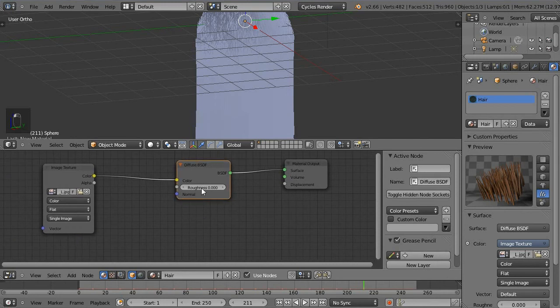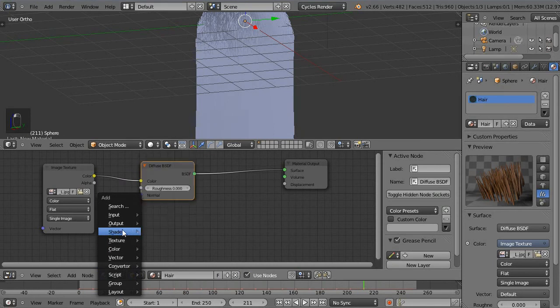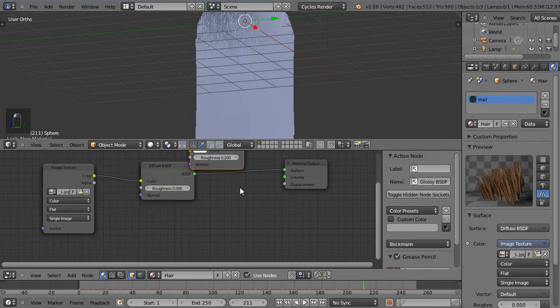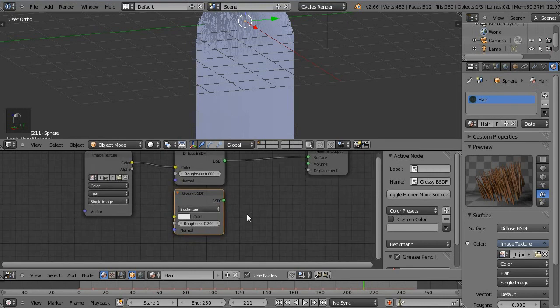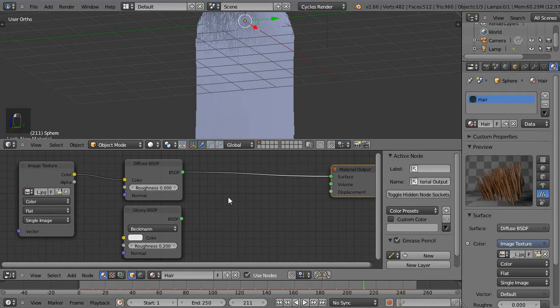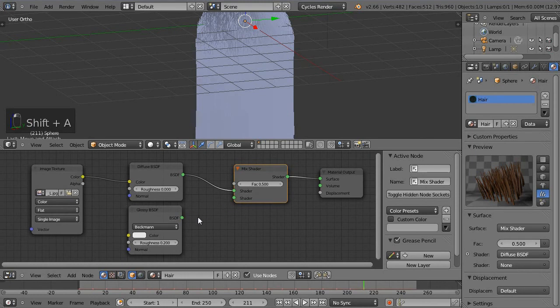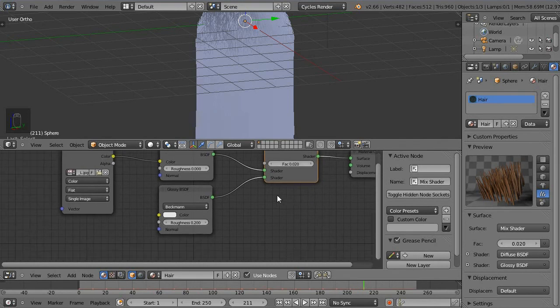So I'll just add in, with Shift A, probably a glossy node, and we'll also create a mix shader, which both of these can go into. You'll see over here it's gone to a very white sort of colour. So we'll set that to 0.02. So there's a little bit of shininess that will come up on the hair, but the colour's still very much there.